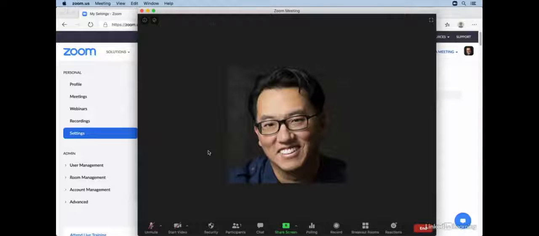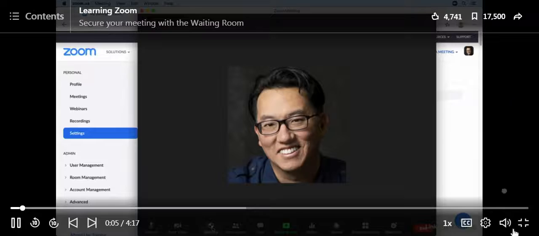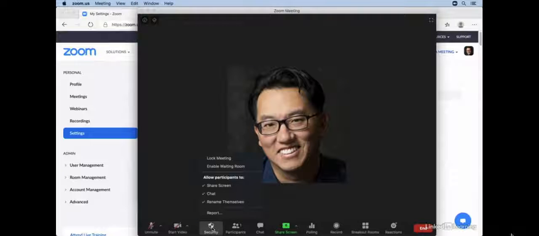A recent addition to the Zoom interface was the introduction of the security button that you see down here, and that gives you quick access to several options for securing your Zoom meeting from unwanted or uninvited attendees. As Zoom has grown in popularity, so have reports of people showing up in meetings to harass the attendees. This has become known as Zoom bombing.